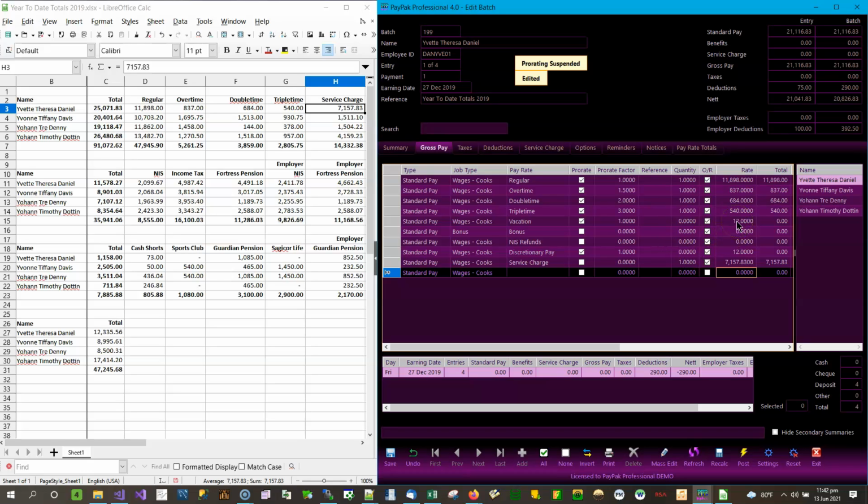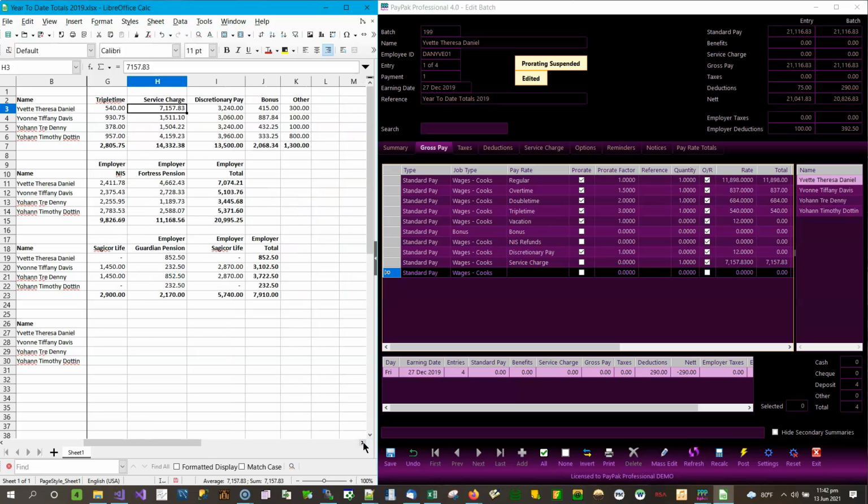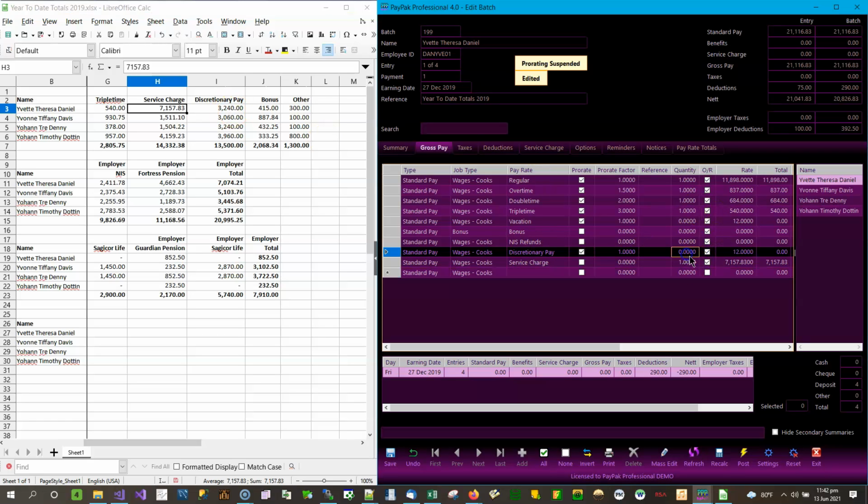Then we want the next thing. She has discretionary pay, bonus, and other. So discretionary pay is $32.40. That's here. We put a 1. $32.40 goes there. The bonus, there's a line for that. We put a 1, and the bonus is $4.15. She has something called other pay.